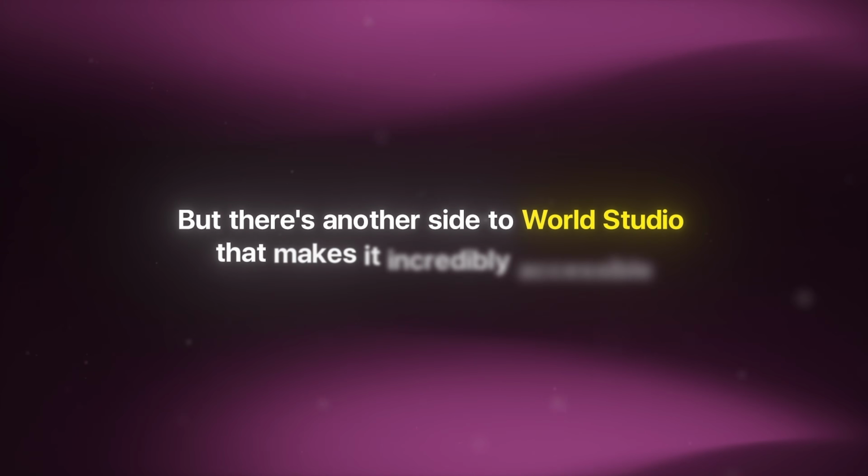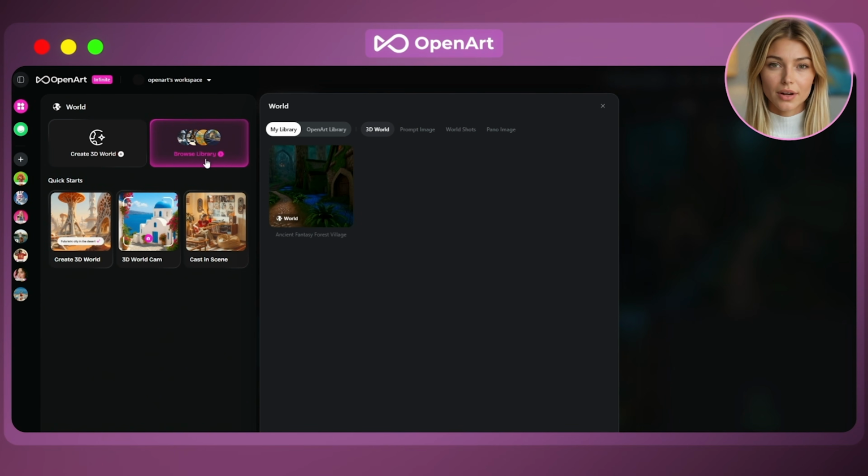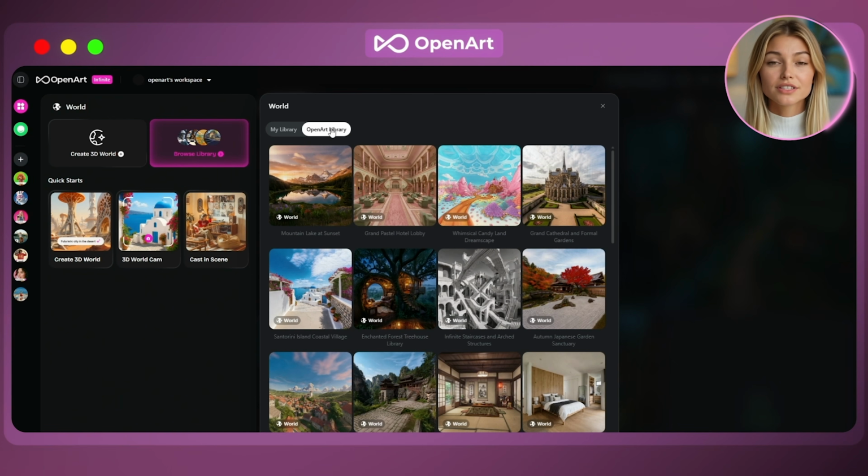Everything we've done so far has been about building from scratch. But there's another side to World Studio that makes it incredibly accessible, even if you just want to start creating content right now. Head back to the main panel and press Browse Library. From here, you can toggle between My Library, which holds every world you've personally created, and the OpenArt library, which is filled with pre-built environments from the platform and the community.